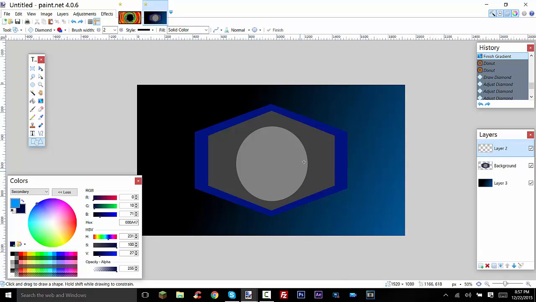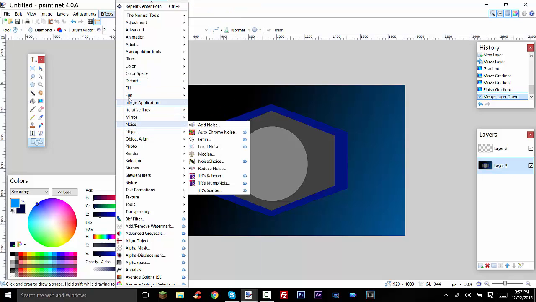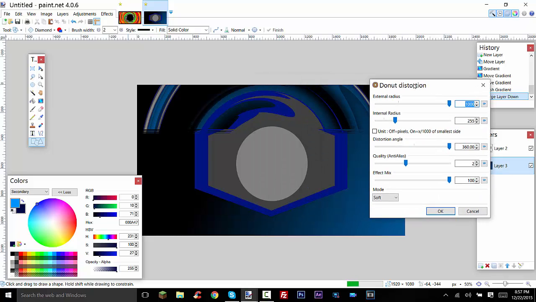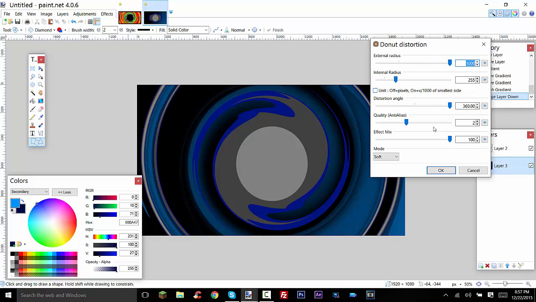Alright guys, so I actually found a problem that I ran into. You're supposed to merge these layers down, the hexagon and the background layer, before you actually do the first donut. That was my fault. So let's go to distort, donut now that we've merged these layers down, and that should be a lot better. Yeah, that's pretty good.